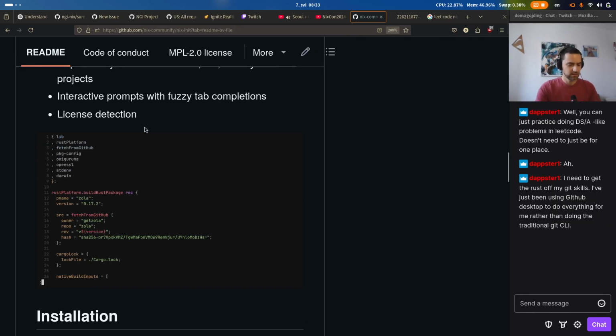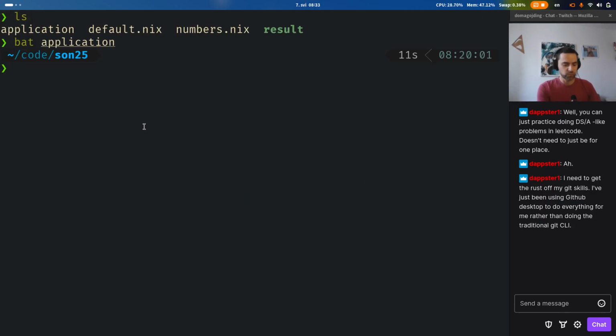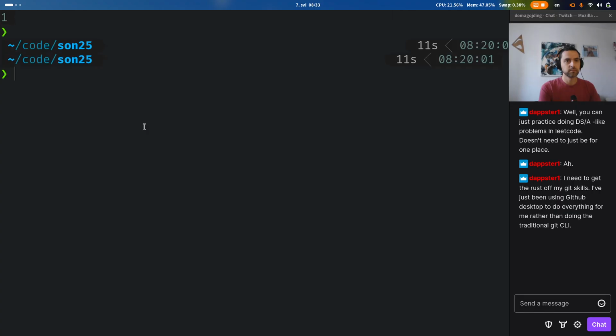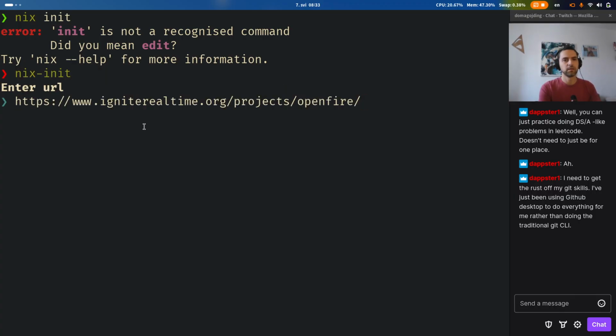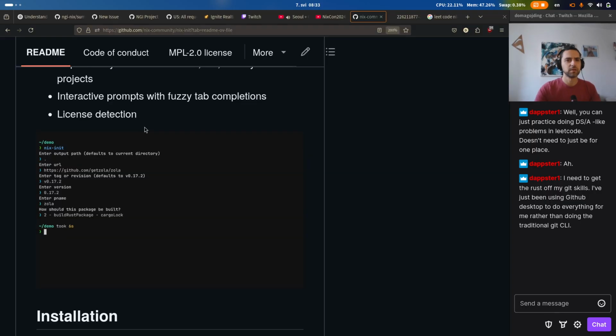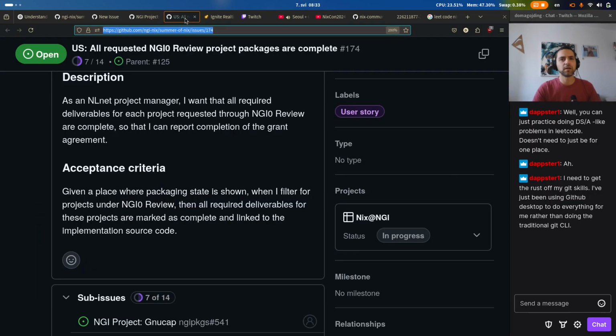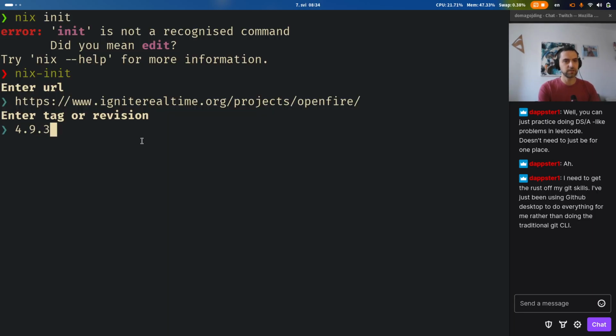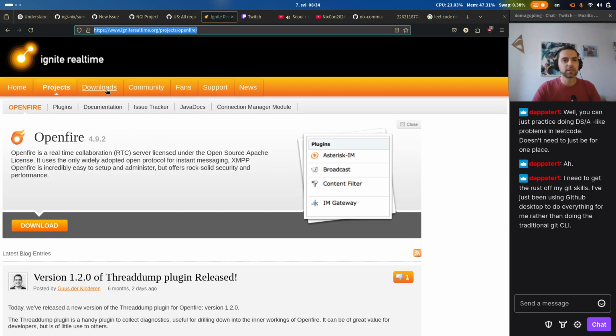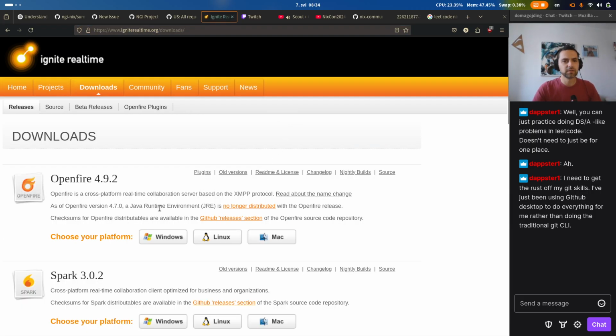Nix init. Wait a second. So if I do Nix init, enter URL. Really? Enter tag or revision. Wait a second. Enter tag or revision. 492. Is that a tag or a 492? Enter version. No, it's not. Downloads. Openfire. I don't get it.